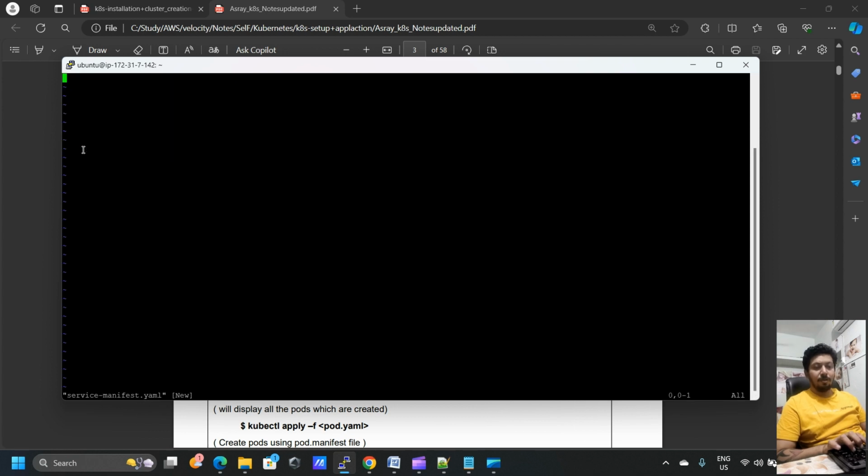So it will also be the same, like it will start with three dashes, then apiVersion, kind, metadata and spec, and it will also end with three dashes. So for the API version, again we are going to write the version as v1. Kind we are going to write as Service.